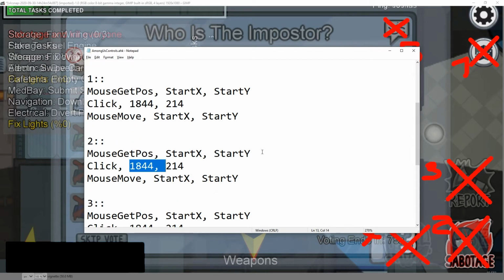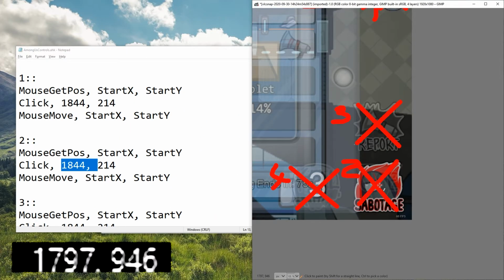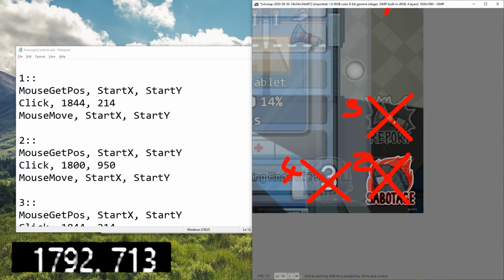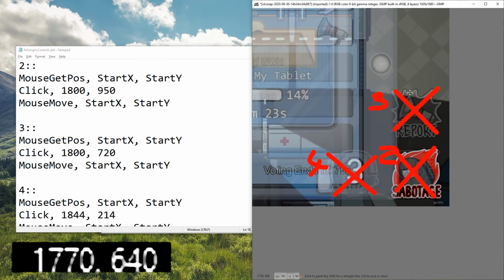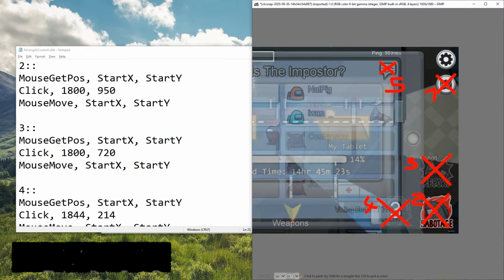Number 2 is gonna have the same X position, 1800, 950. Number 3 is gonna have the same X position, but it's gonna be 720 over here. Number 4 is gonna have the same Y position, 950, but it's gonna be 1555. I'm trying to type 1 here, but that doesn't work.